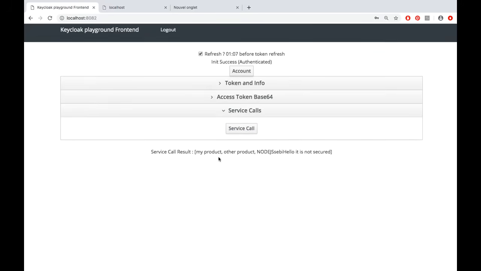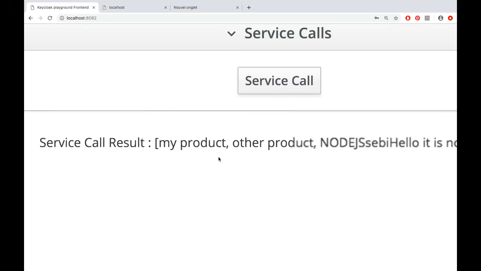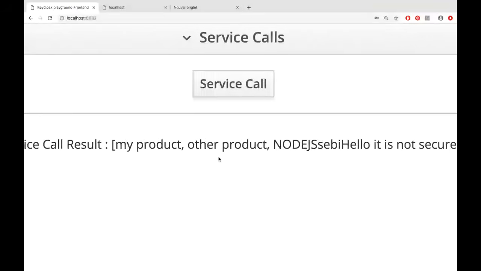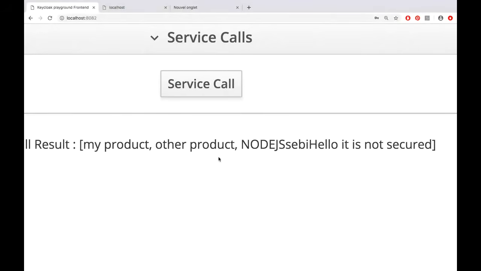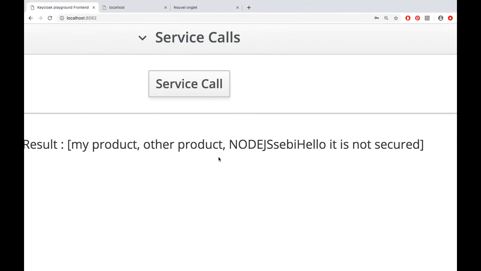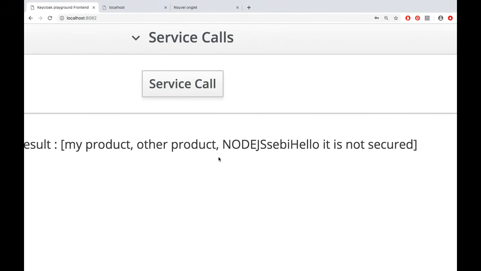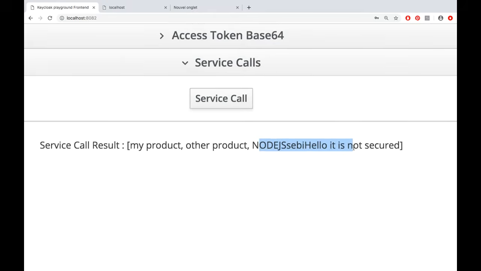So let me zoom in. My products, other products, and my Node.js service is calling the PHP service. And yeah, I forgot to change the string, but this last string here is coming from my PHP protected services. And that is really what I wanted to show you.